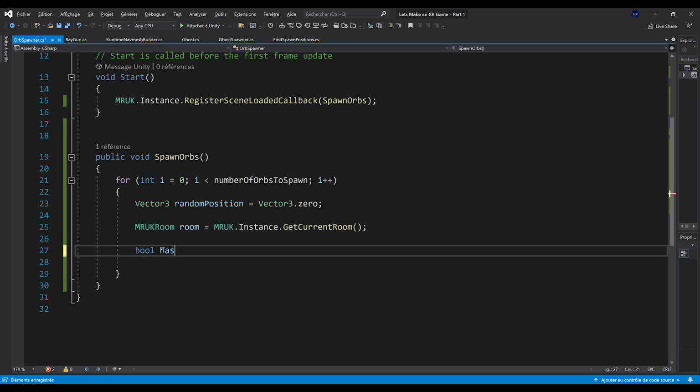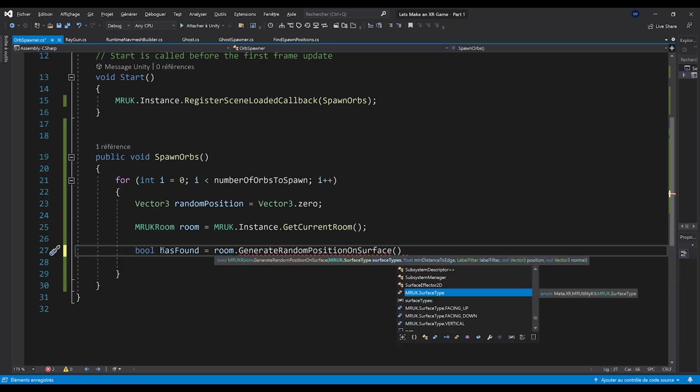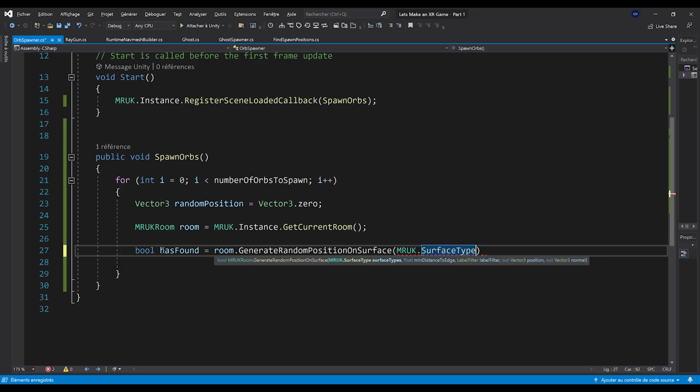We can first get a bool called found and do room.GenerateRandomPositionOnSurface. Now for the parameter, the first is the surface type, and the one that I like is the floor, so let's do facing up.